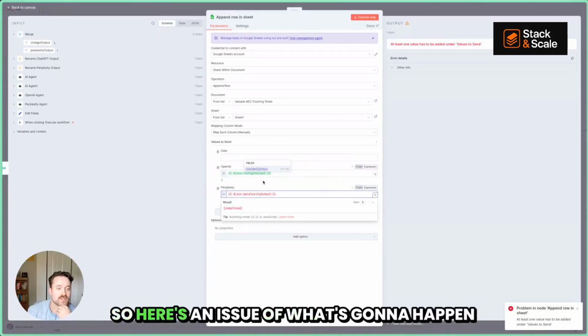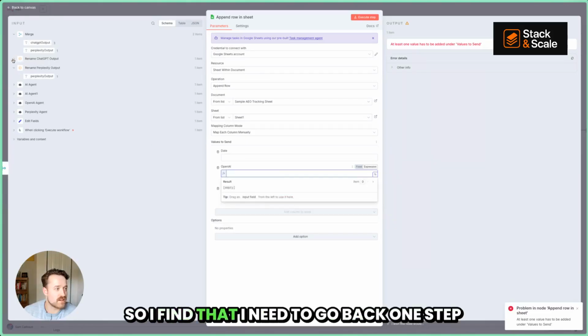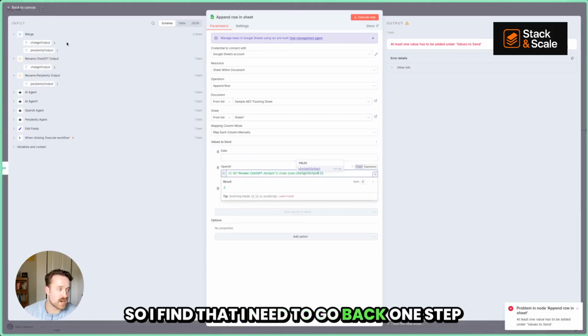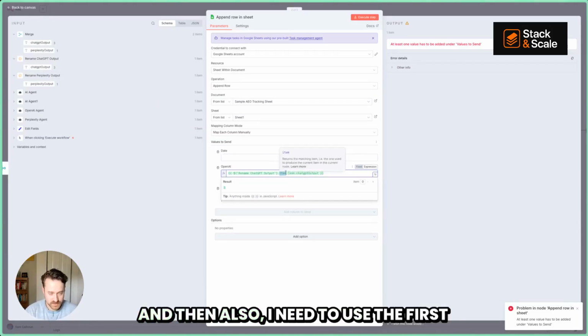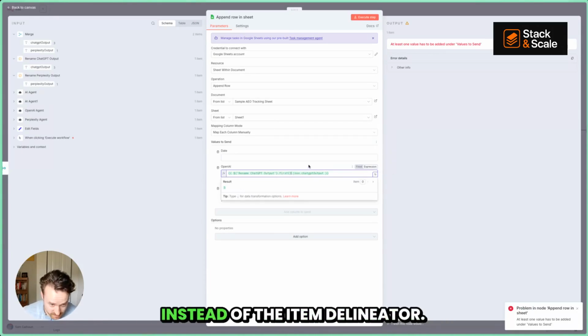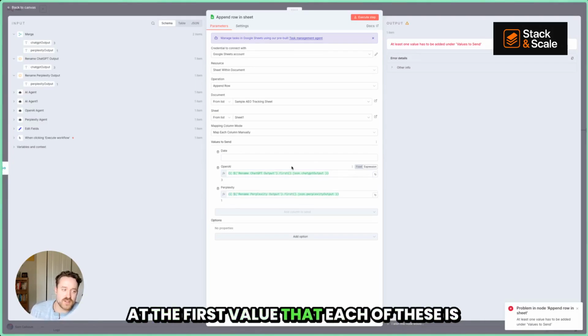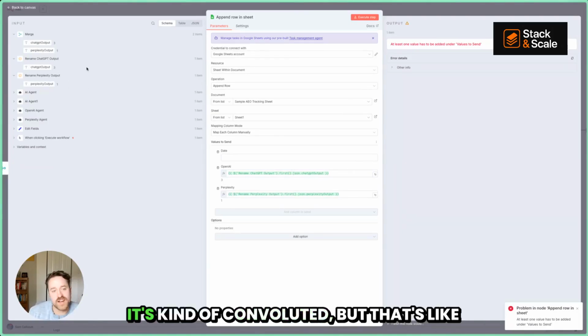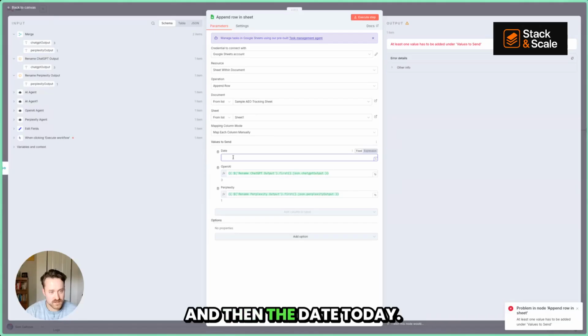Okay, so here's an issue of what's going to happen here. I find that I need to go back one step because this creates an array, and then I also need to use the first instead of the item delineator. This basically makes sure that it's looking at the first value that each of these is creating. Kind of convoluted, but that's the most consistent way I've been able to get that to work. And then the date today.